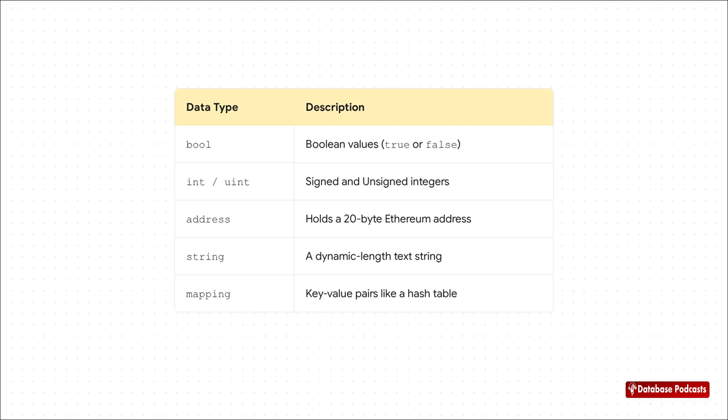You've got your basic bool for true or false. You have integers like uint, which is an unsigned integer, so only positive numbers. This is perfect for things like token balances. Then there's int, which can be positive or negative. The address type is super important and unique to this space. It literally holds a user's wallet address. And then there's mapping, which is incredibly useful.